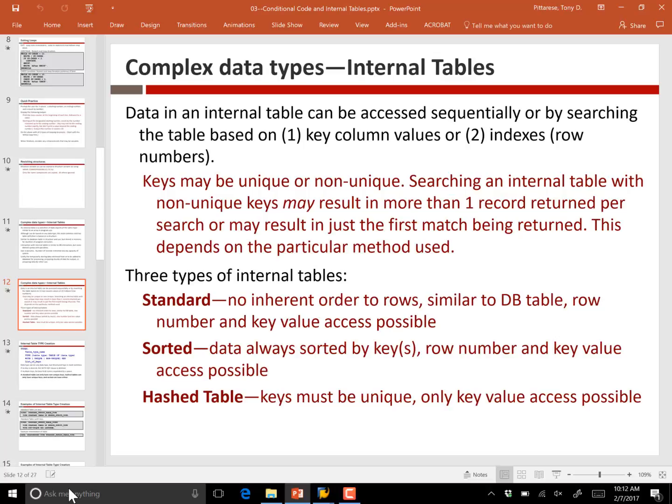So I have a sorted table where, for example, if I have records in it of people's information and I want it to be sorted by their last name and then their first name, a sorted table is a great structure for me to use. A standard table is a table with no inherent order. So unlike the sorted table, which keeps things in alphabetic order, the standard table is essentially in random order based on the information that's loaded into it.